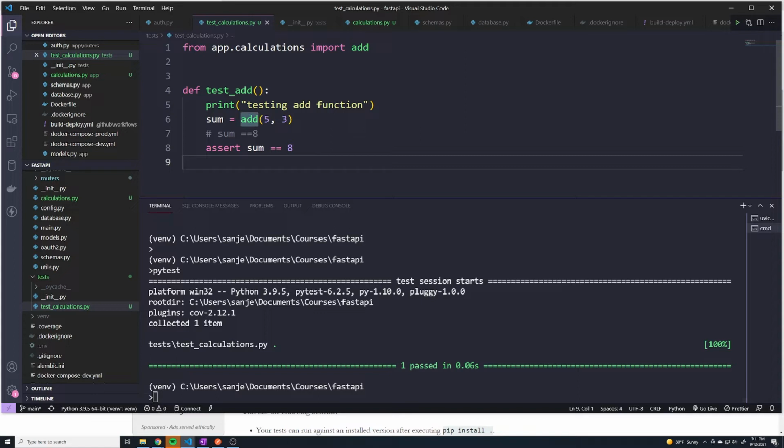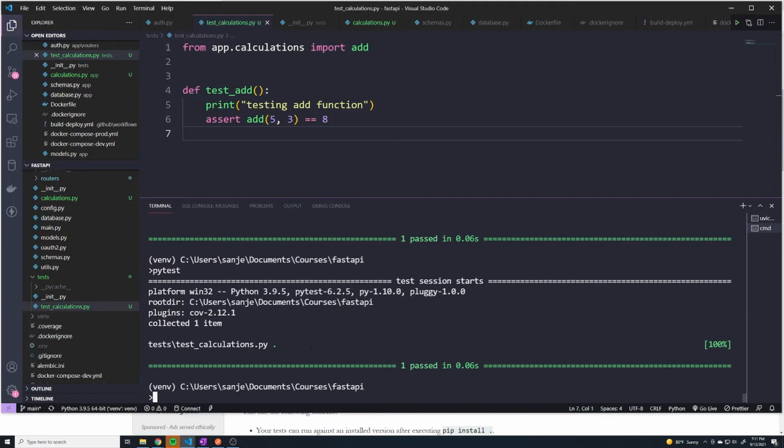And just to make our code a little bit simpler, instead of having the sum variable, I can just cut this out, paste it in here to make it a little bit cleaner, and then we can remove all of this. And just to make sure I didn't break anything, let's run our test again. And we can see that once again, it worked just fine.